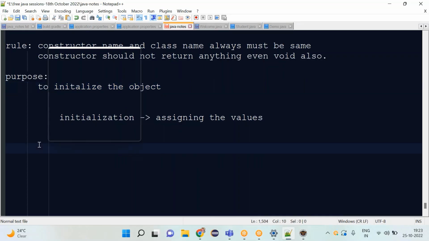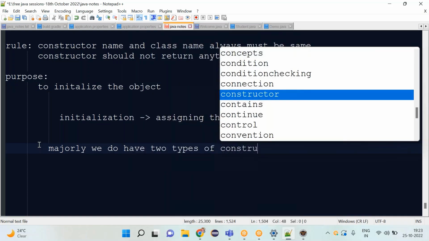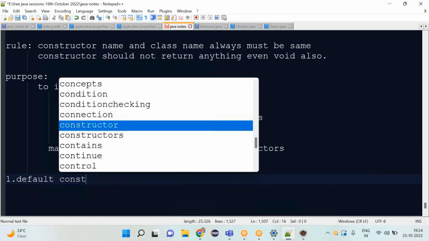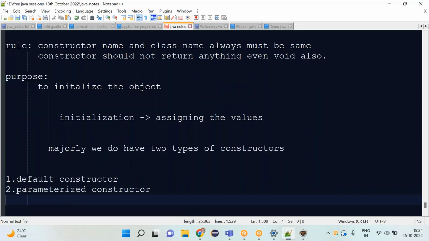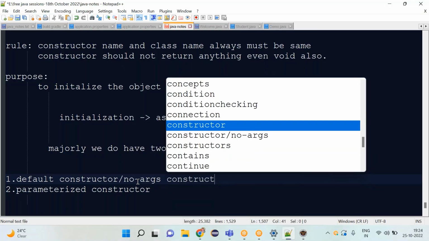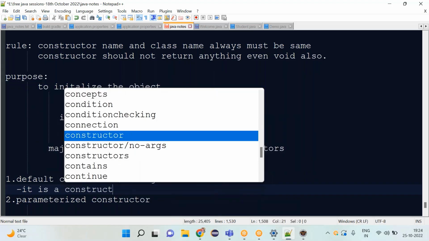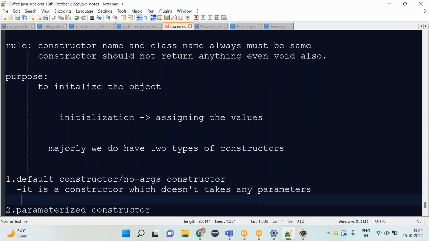Majorly we have two types of constructors. One is the default constructor, another one is the parameterized constructor. What do you mean by default constructor, or you can also call it the no-args constructor? It is a constructor which doesn't take any parameters. This is the meaning.